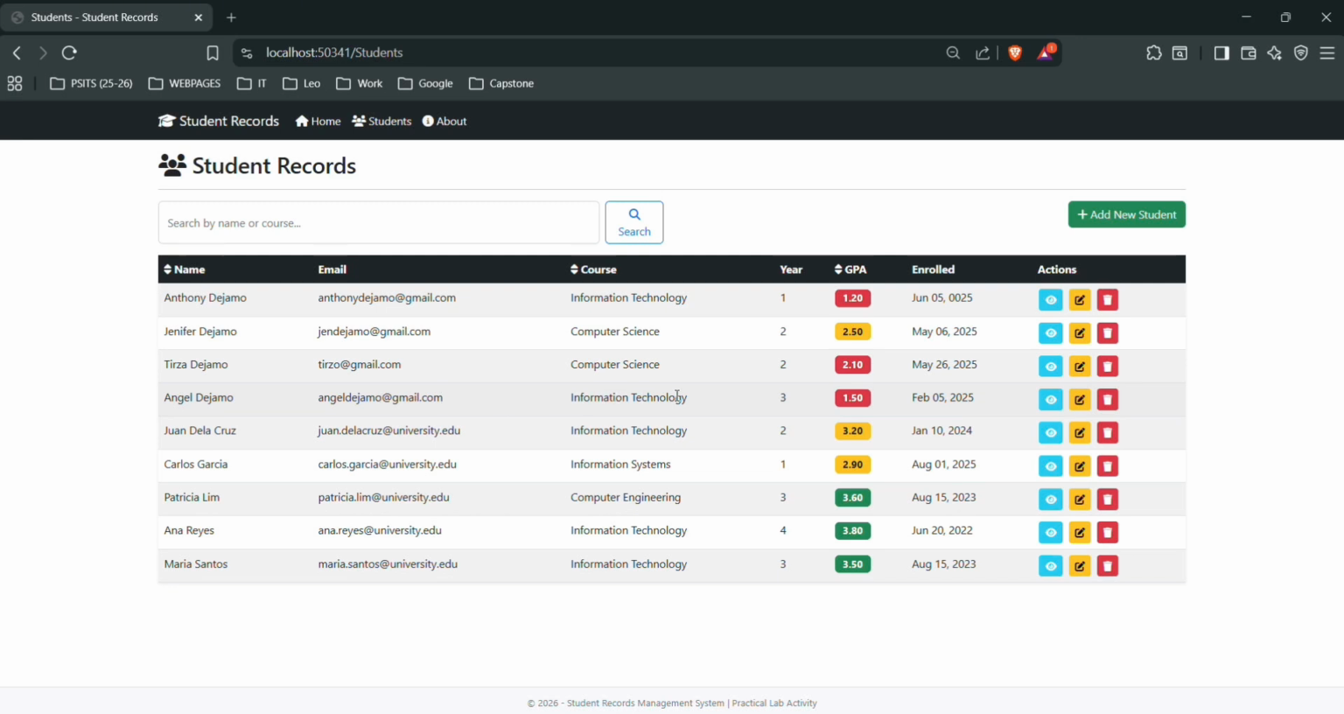The controller then tells the application to return to the same form view, but this time it includes the specific validation errors generated by the server. This is our final line of defense against bad data entering the database. By implementing both client-side feedback and robust server-side checks, we create a secure and user-friendly experience.